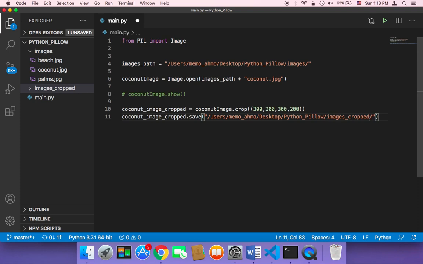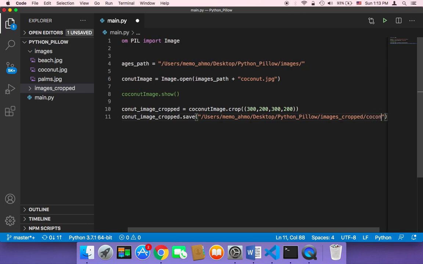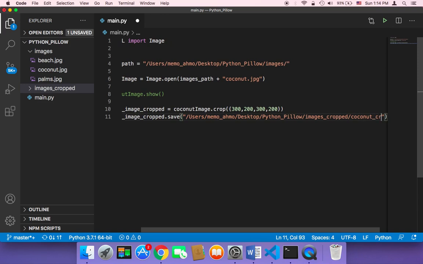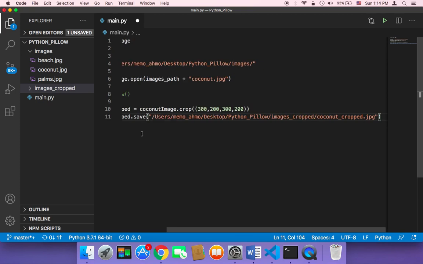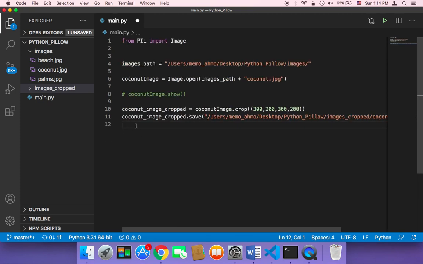Then a slash and the new name for that image. So we also need to pass the new name. The new name can be coconut_cropped.jpg. And finally, we can show that image. You can show it, or you can just open it. Let's show it as well. So I'm going to say coconut image cropped, and then show, to show that new image.